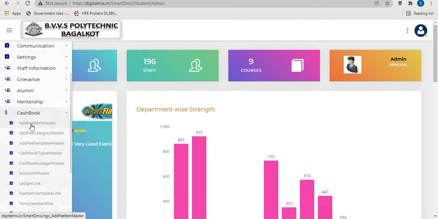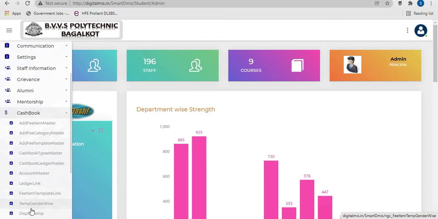In that we will find a number of submodules such as add fee item master, add fee category master, add fee template master, cash book type master, cash book ledger master, account master, and then ledger link, fee item template link, template gender wise, and display template. Today I'll explain each and every submodule briefly.